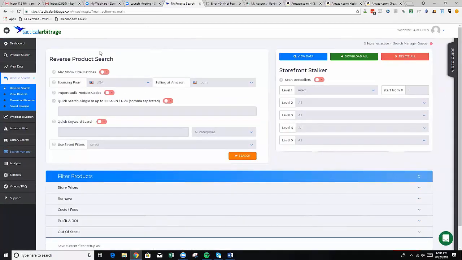So, yes, it's an add-on feature, and it's only for the reverse search, Eric, and I'll explain how it works. The way that a reverse search works is you put information into it, whether it be ASINs or UPCs or a title, or you just stalk someone's storefront, and what it does is it will give you a list of stores that you can find those products at. So it's a very, very helpful tool come Q4.